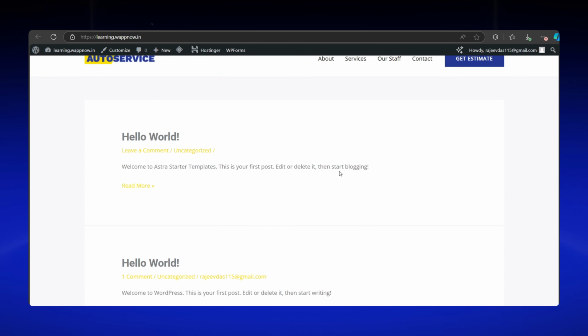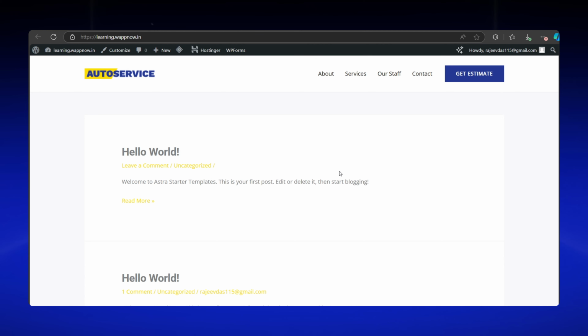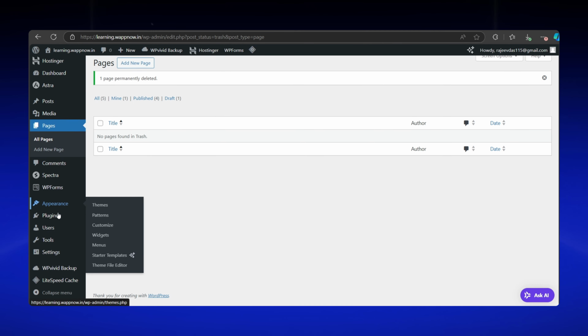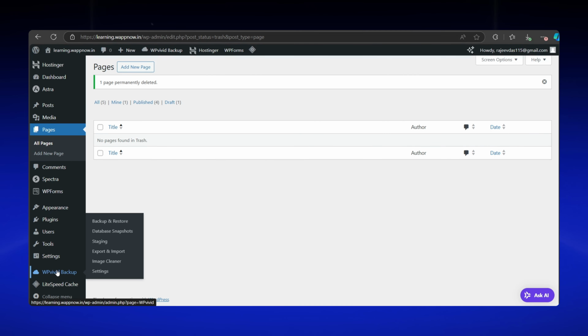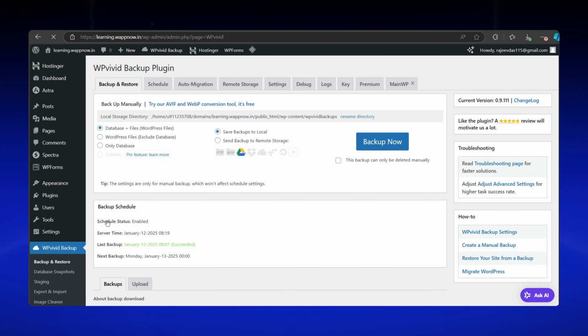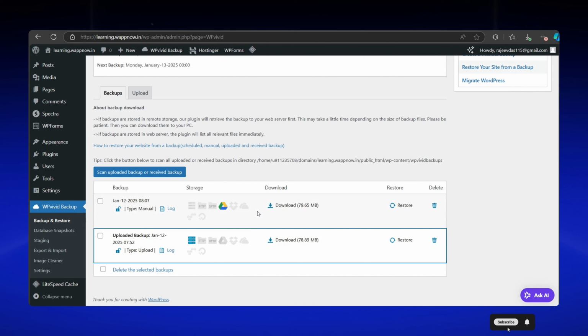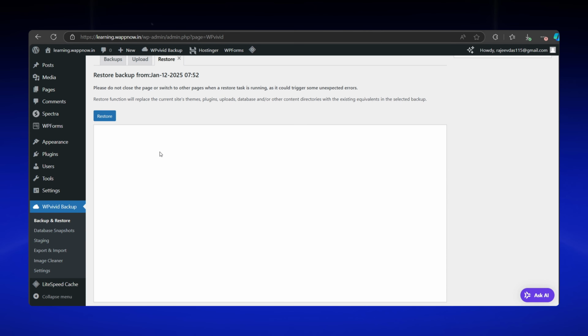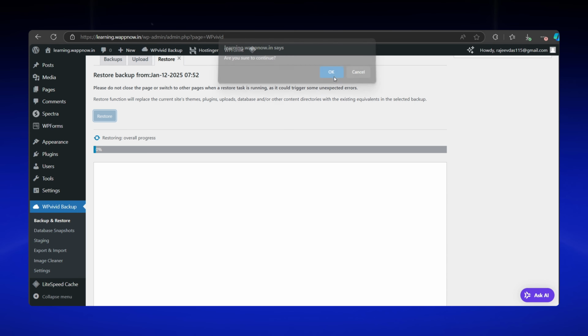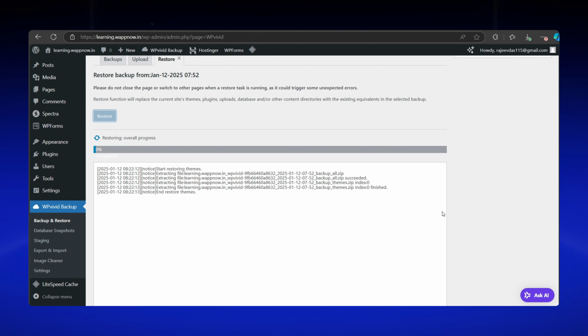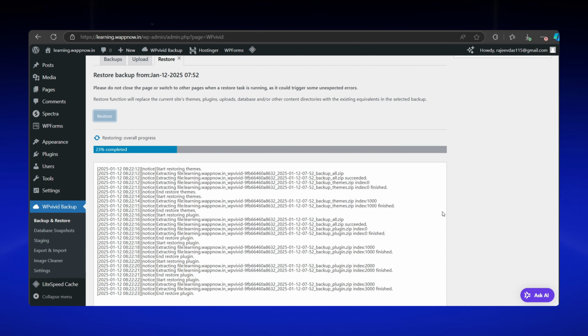To restore it to how it was before, go back to your WordPress dashboard, navigate to the WPVivid backup plugin, and scroll down to the list of previous backups. Look for the backup that contains the website structure before the changes. Select it and click on Restore. Then confirm by clicking Restore again and OK. The restoration process will begin. The time it takes depends on the size of your website backup.